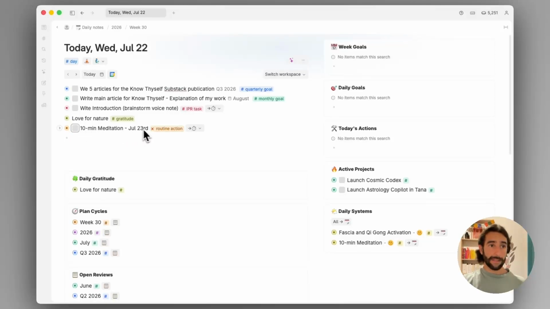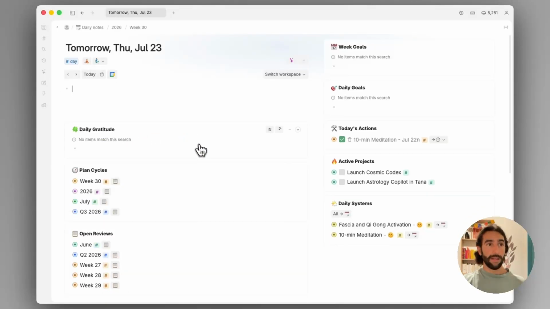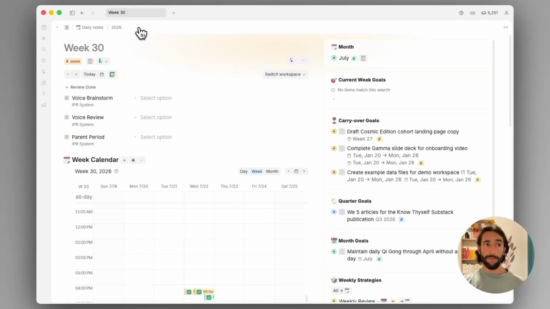And you will see that since this is set for tomorrow, if I come over here in tomorrow, you will see that this shows up in today's action. I can check this out. I can set this aside. There are different actions you can do with these routine actions, and they behave just as tasks, but with this different super tag that extends the tasks. So this is one example on a day level.